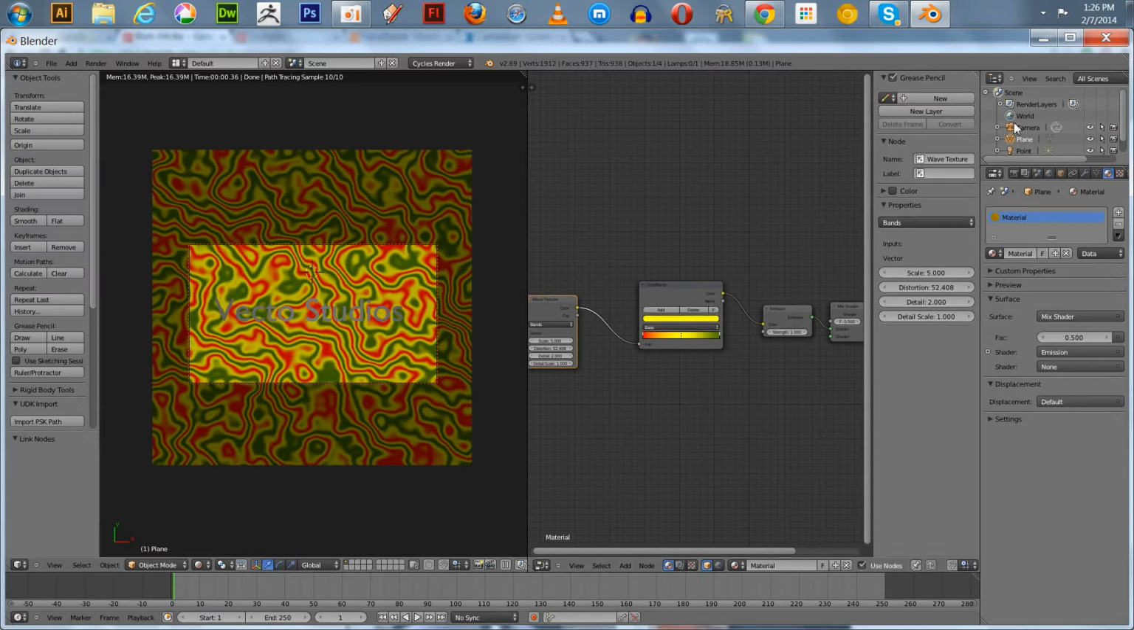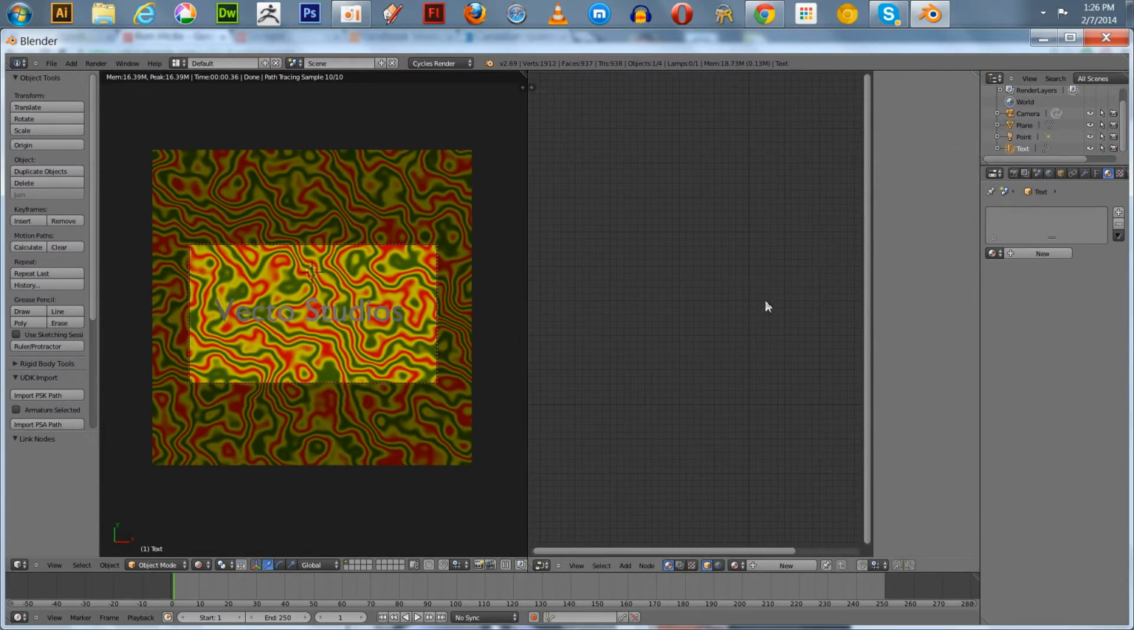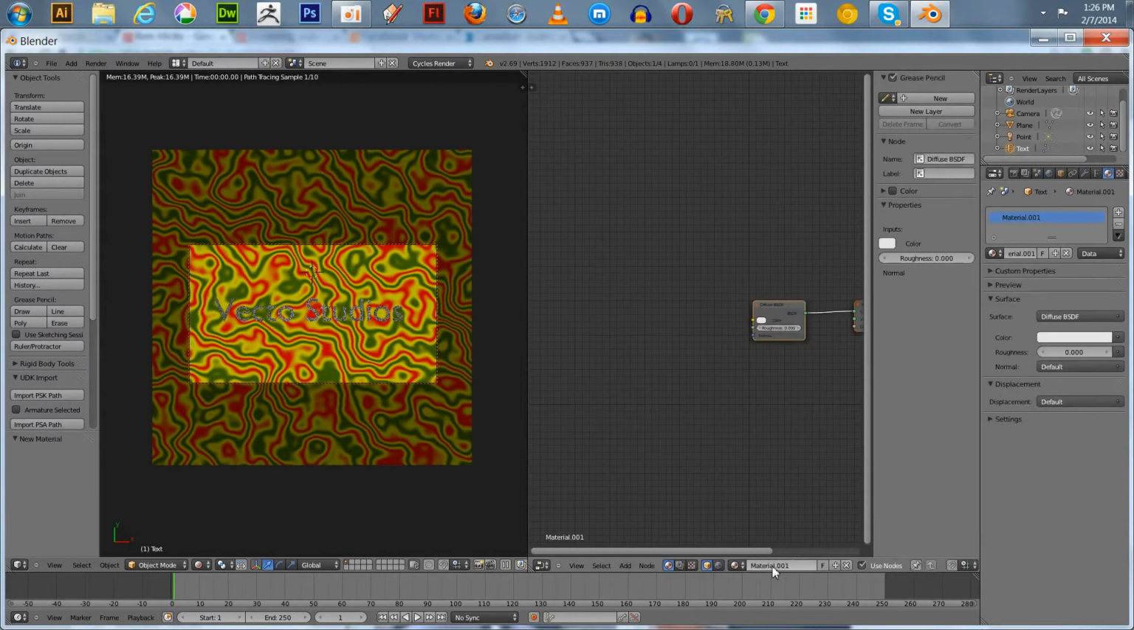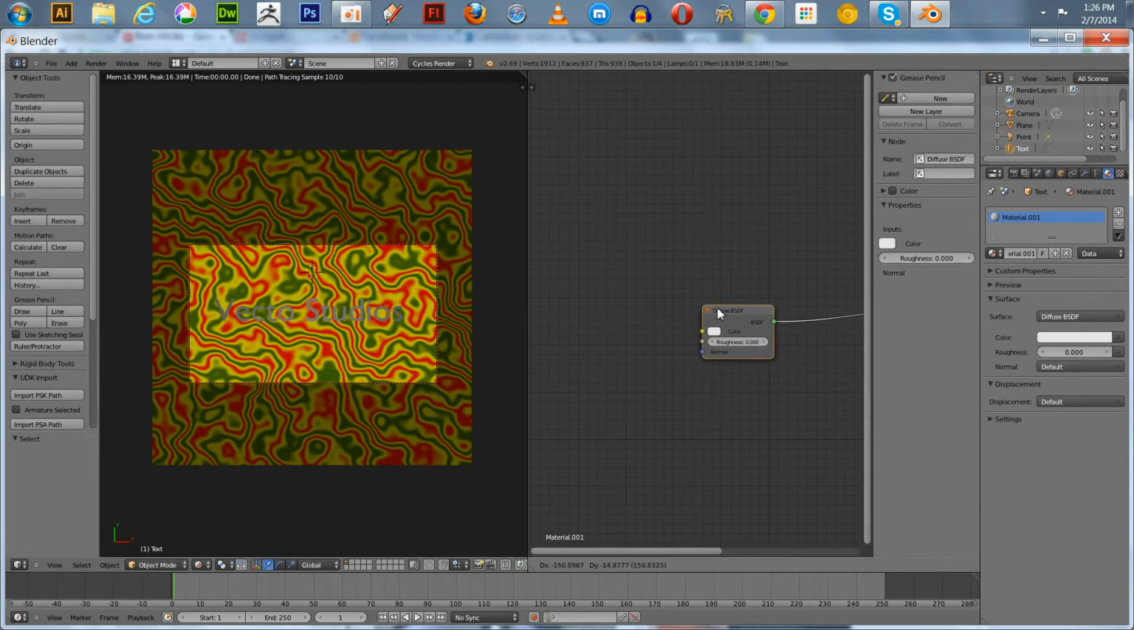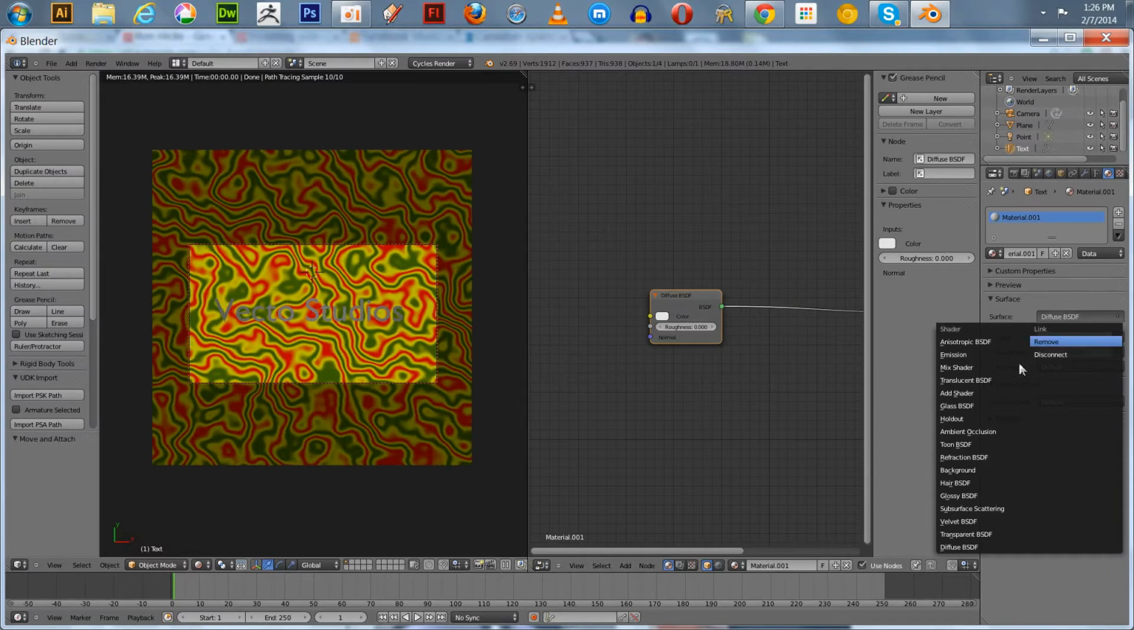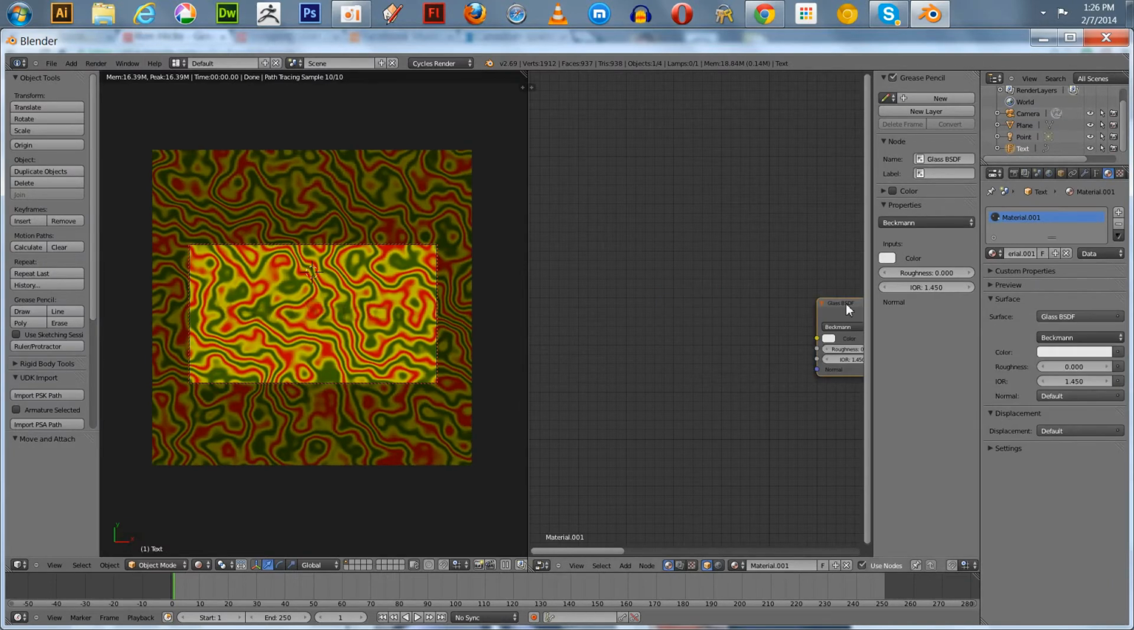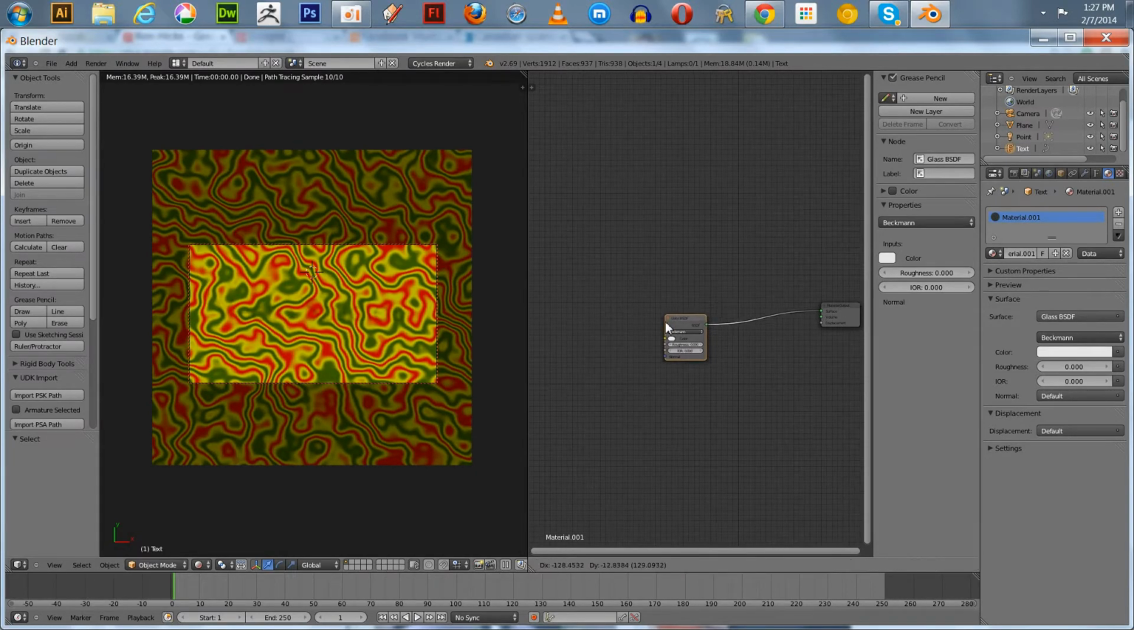And now we're going to go back to our text, and I'll show you how to get this stencil effect. We're going to make this a glass shader, and we don't need the IOR, so we can set that to 0. And then I think that's all we're going to need.